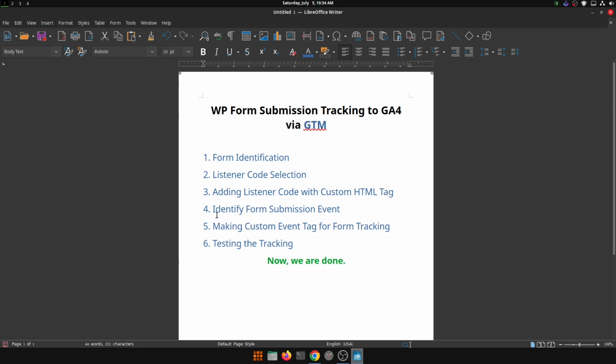Okay. Our fourth step will be identification of the form submission event. We will identify our event of the form submission. Okay. After that identification, we will go for the fifth step. We will create a custom tag. In the sixth one, we will be testing our tracking to see if it's perfectly working or not. So let's start our today's session.